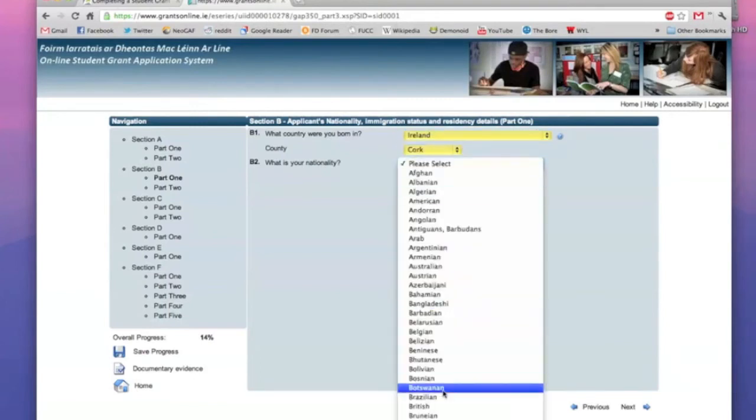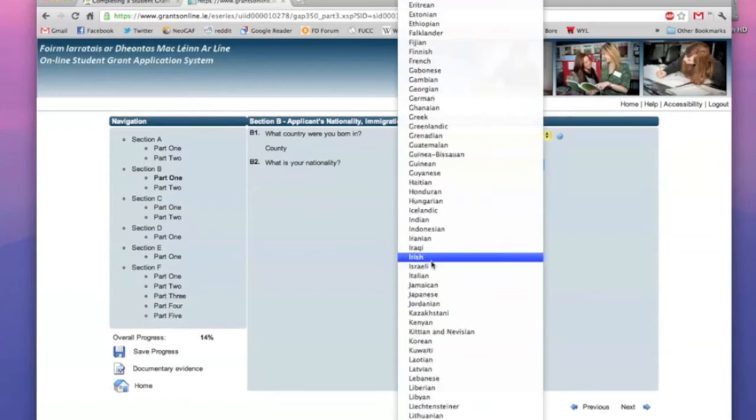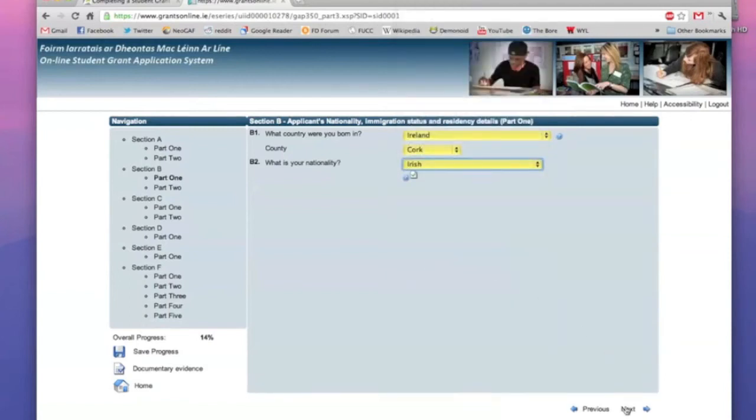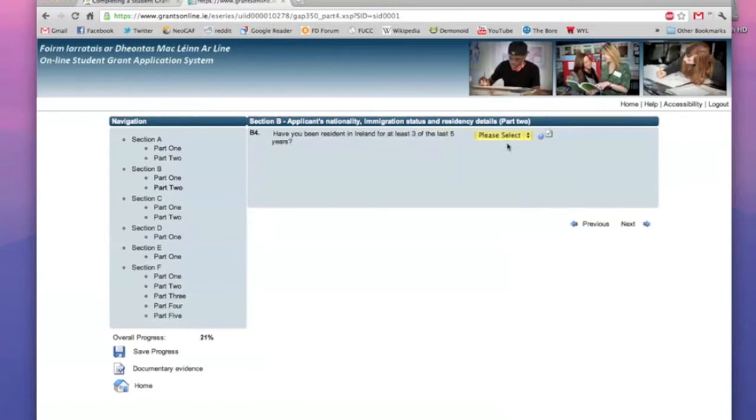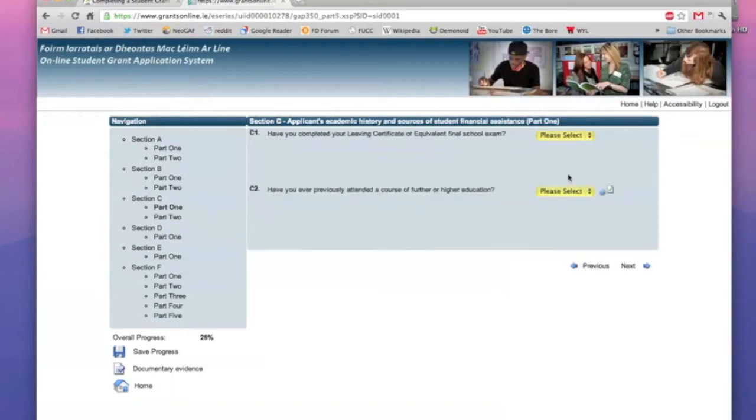The documentation required for B2 would generally be a long-form Irish birth certificate, a certified copy of your passport, or a national identity card issued by an EU member state. The documentation required for section B4 would generally be Leaving cert results, junior cert results, a letter from principal of the secondary school, or utility bill.